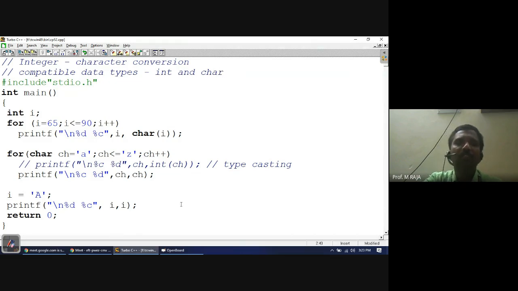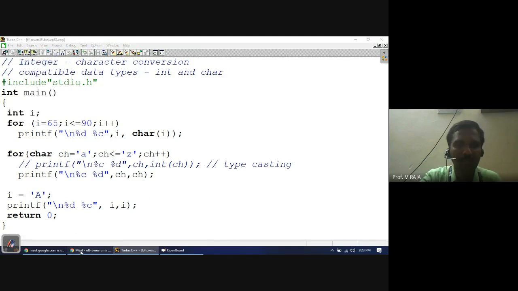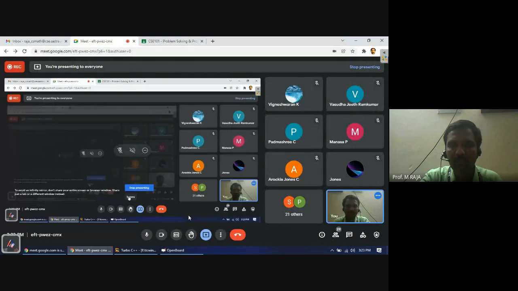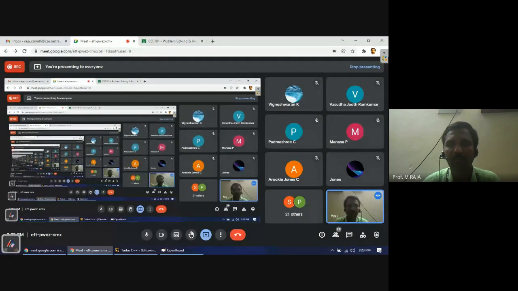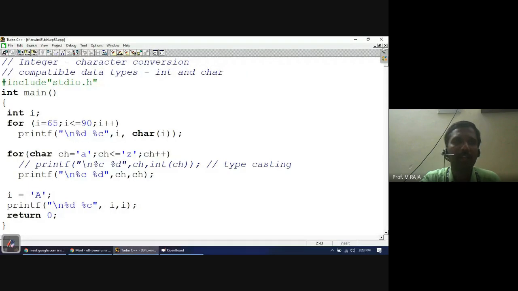Have any doubts in this example? Integer to character, character to integer conversion with respect to type casting. Have any doubts? Okay, you take the next one.